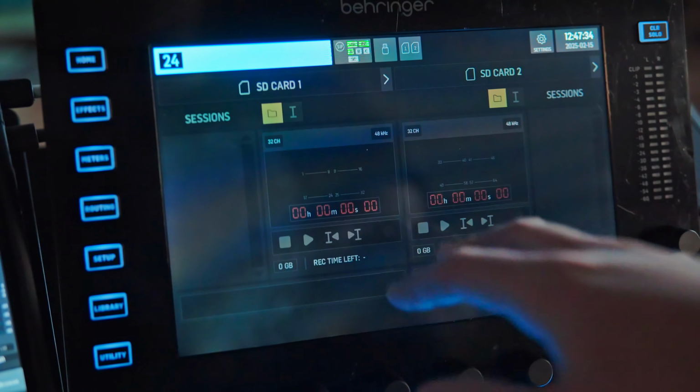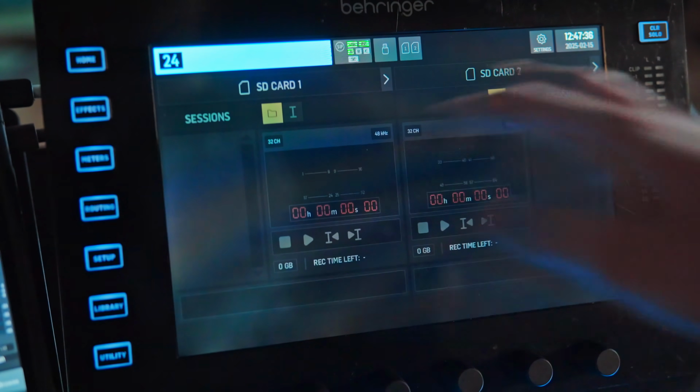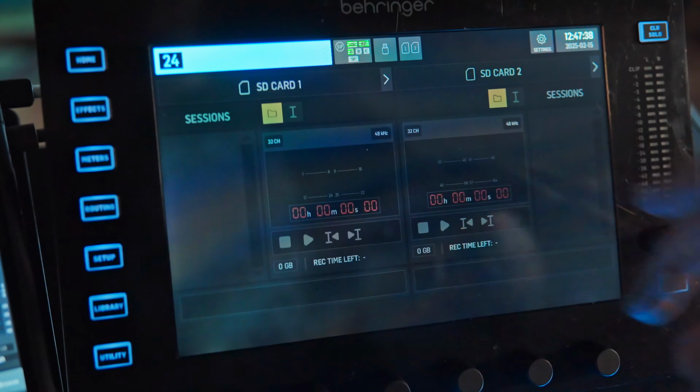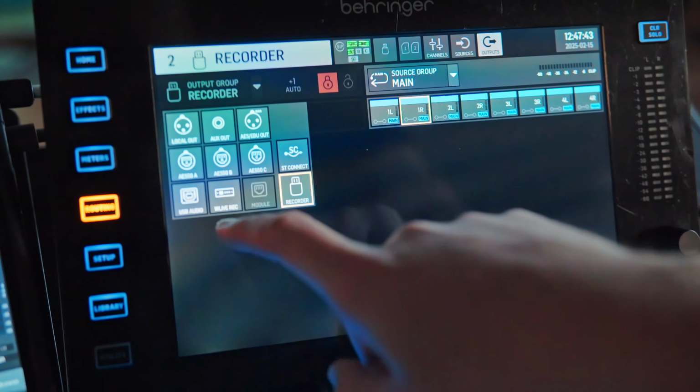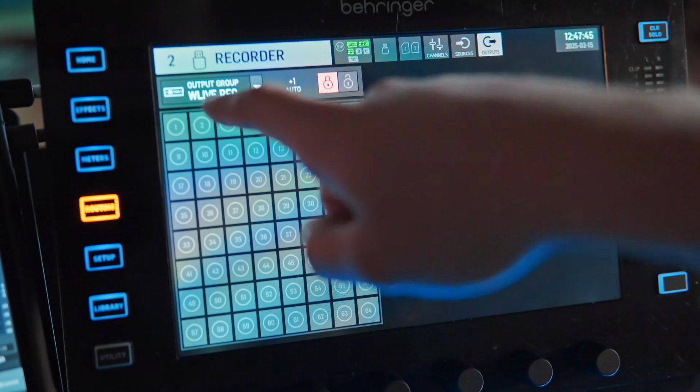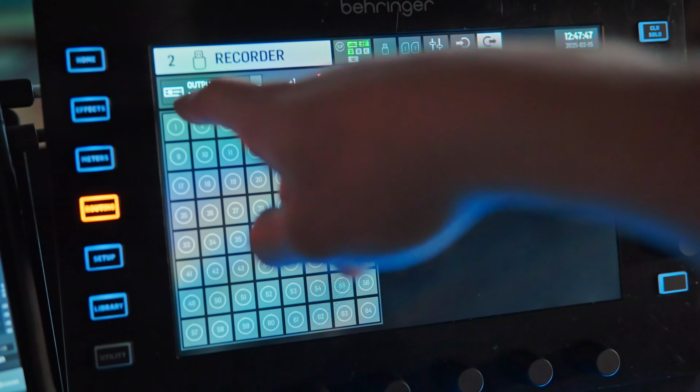So you can see there's SD card 1 and 2, which I don't have SD cards in, so this is not going to show up here. But you can see nothing's patched. So if you try to do that without patching things, nothing's going to work. So again, destination, Wing Live record.